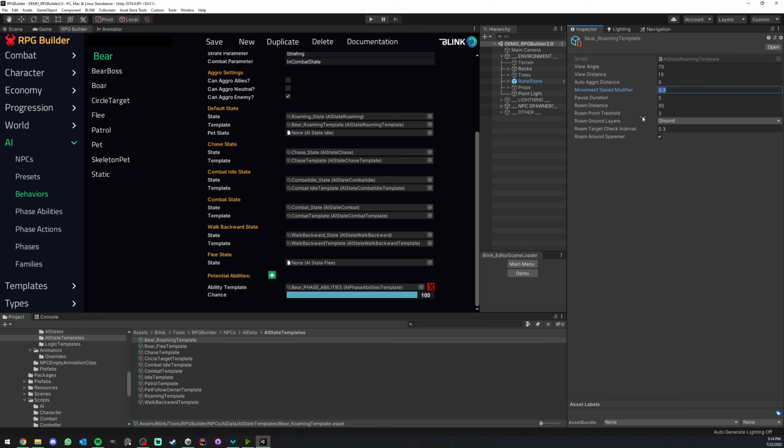You can, of course, also go above 1. You could have, for example, chasing be at 2. So this unit will chase really quick. And remember, we can still use the exact same chase state. We can just have a different chase template with a faster movement speed.